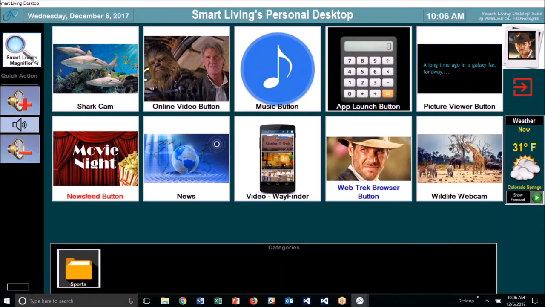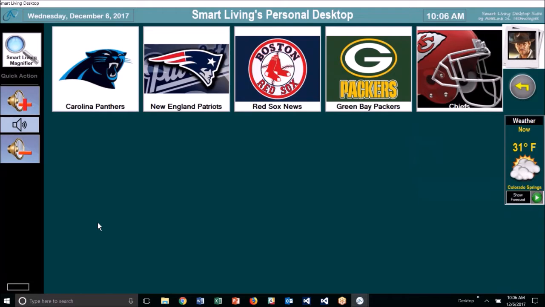drilled down into. For example, I'm going to click on a category button on the bottom of the screen here, the sports category, and that takes us down one level. And here are several additional buttons in the sports category. But you'll notice here on the left, the quick action panel hasn't changed. The quick action panel will be available no matter what level you go down into. So it's great for putting common use buttons on there, such as an email button or a music player button.